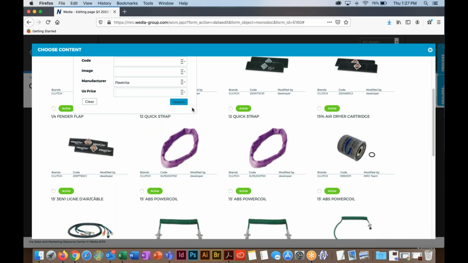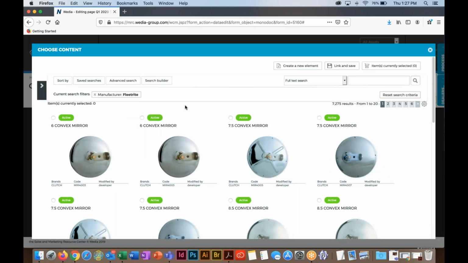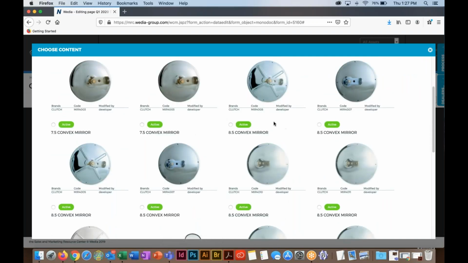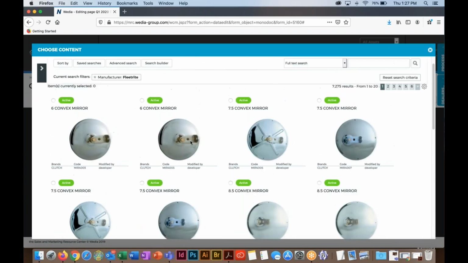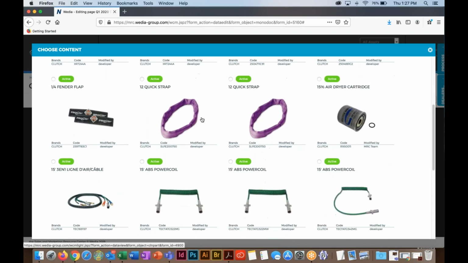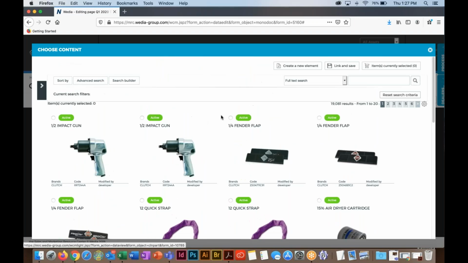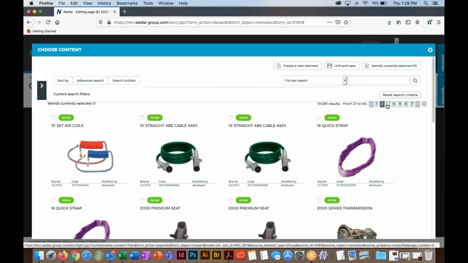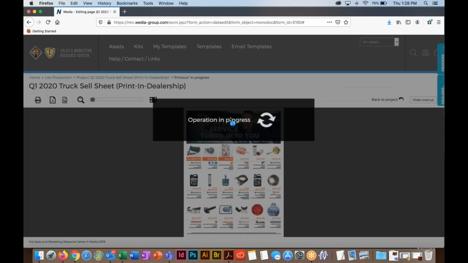Click enter, click search. Those Fleet-Rite parts will populate up here, and you'll be able to click into them. For example, if I wanted to click any of these images, just as you click into the image type before and you click into the addresses, you're just going to click the little circle next to the button of the image. So next to active, you're just going to click that little circle. It will say operation in progress.